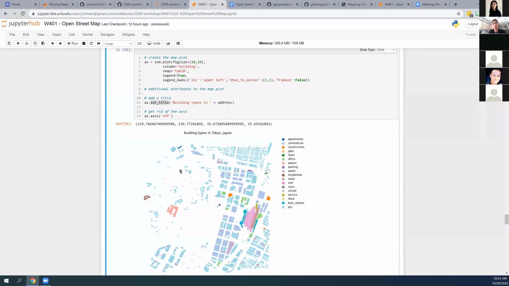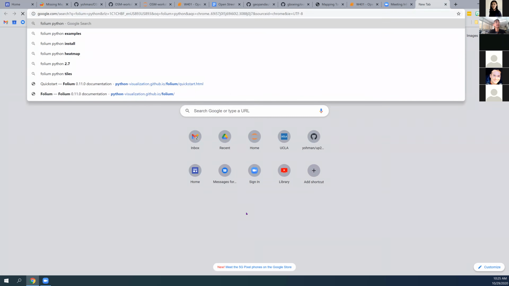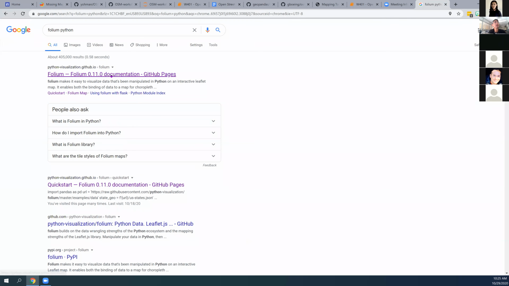Python can also produce interactive maps. I don't cover it in this workshop, but you can use Folium, which is an interactive mapping library. Let's see, there's a quick start here.